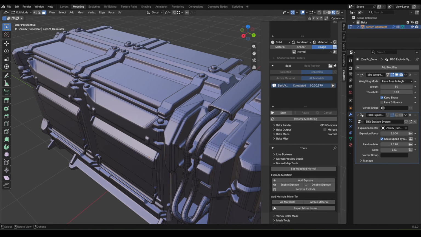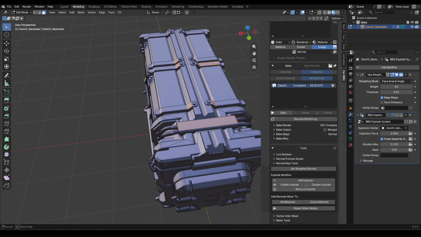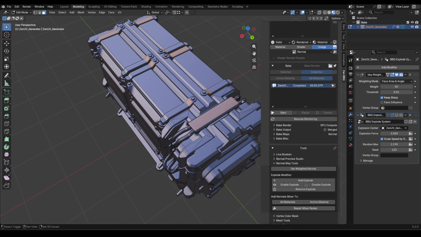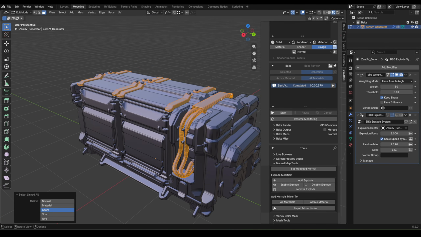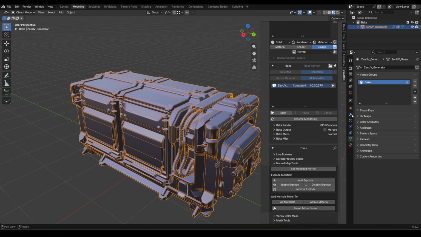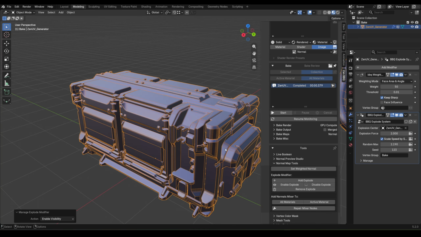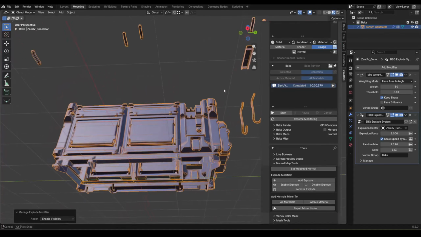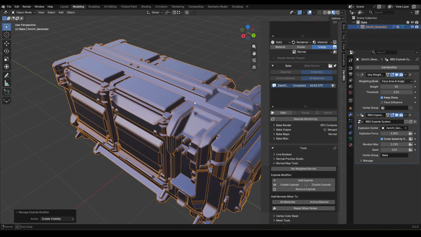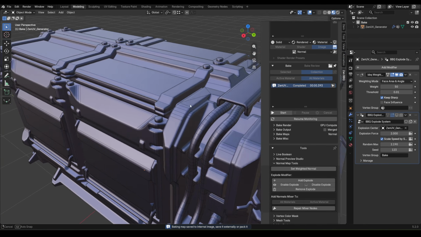In edit mode, select the geometry that should be moved during the explosion and assign it to a new vertex group. Let's call it bake. Return to object mode and enter this group's name in the explode modifier's vertex group field. Now, when we enable explode, only the geometry assigned to that group moves away. This gives us precise control over the separation and produces a clean, predictable bake.